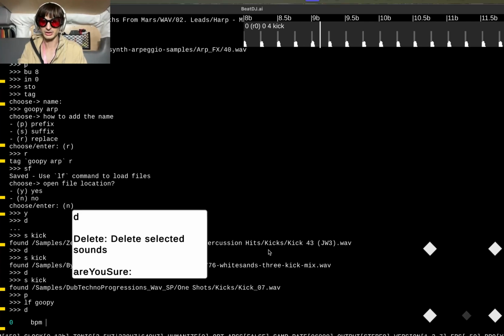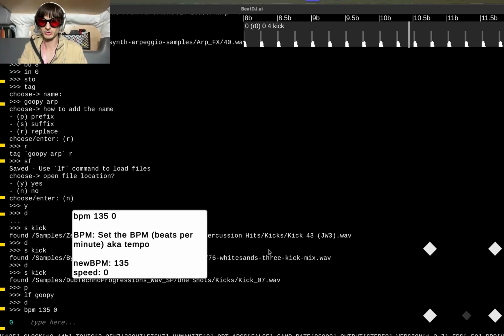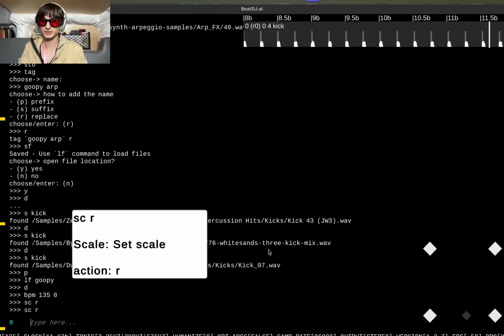And let's say we're at a slower or different tempo, and we have a different scale. Now when I load it up, it's not like project saving, where project saving would load it into the BPM or scale you saved it as. This will load it into your current BPM and scale.